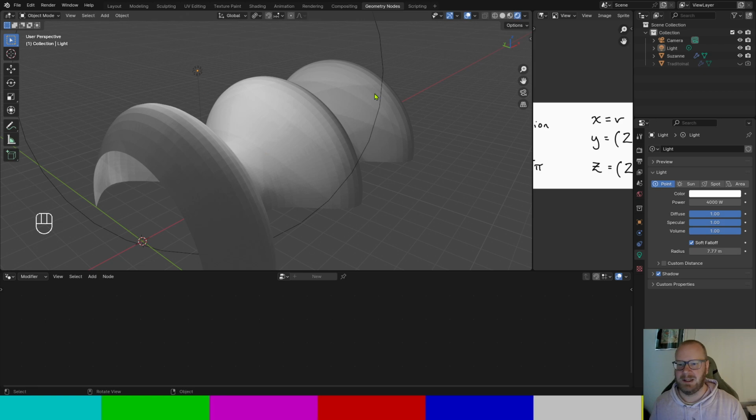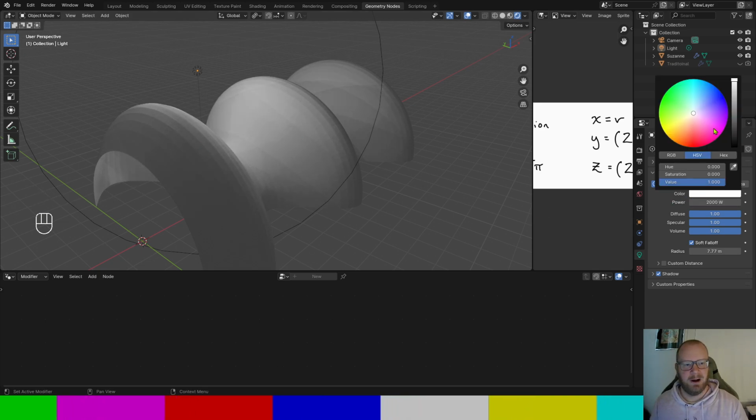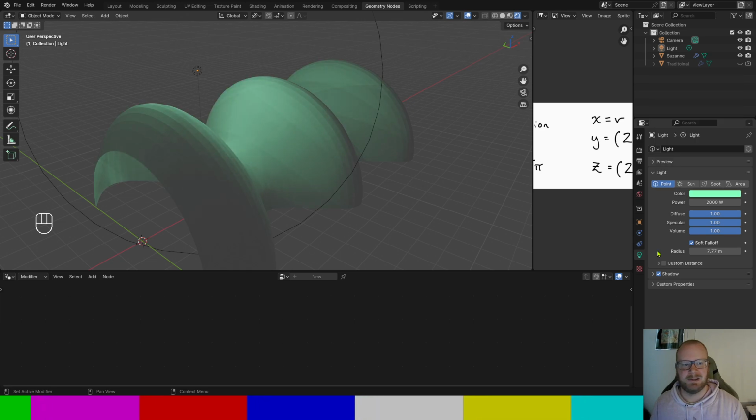Changing that radius gives us some more even lighting on here. Maybe that's what we're looking at. That's what we're trying to look after. Experiment with some numbers here. You can also change the color of this. That's a nice look to it.